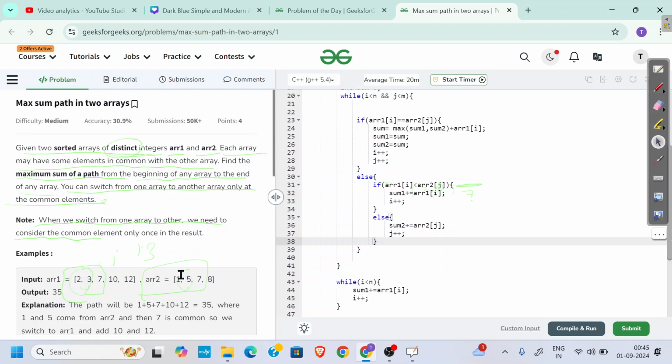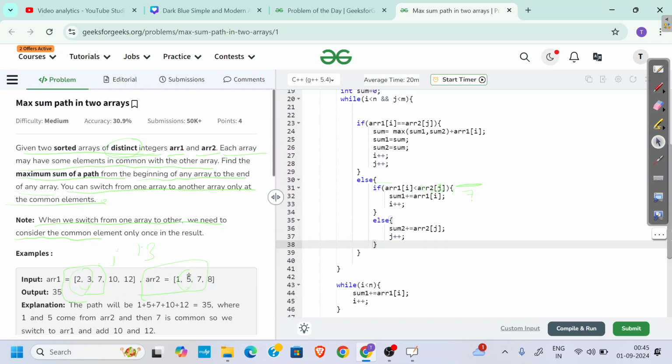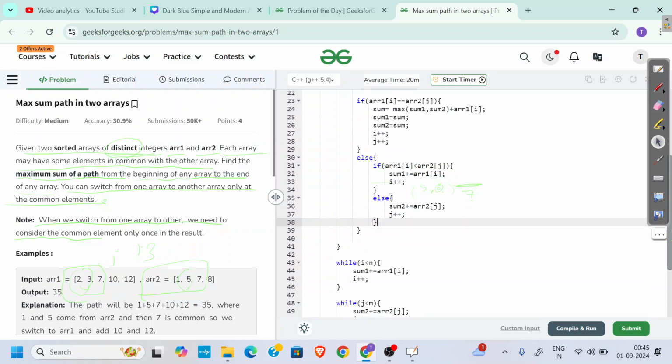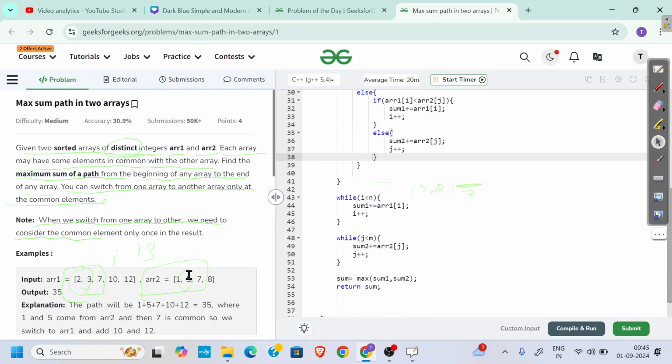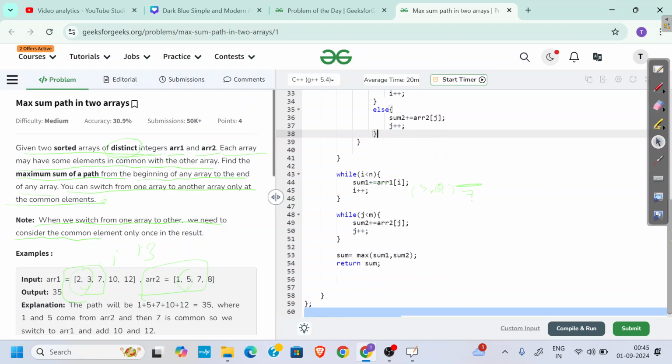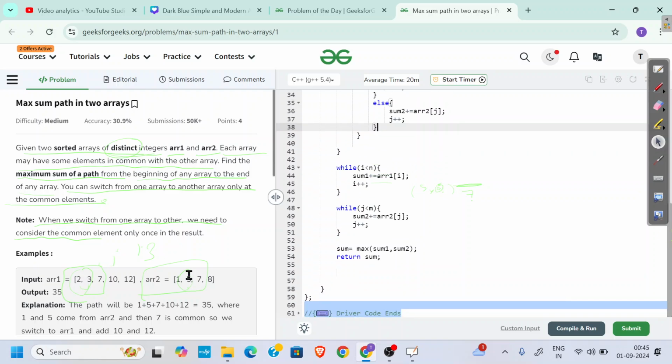So if there is no common element, we will move this way, this way, this way. At the end, we will get sum1 as the sum of all elements of array 1, and sum2 as all elements of array 2. So this way we will assign. And why this condition? Because the lengths are not the same, so I am adding this condition also, because whether i ended first or j ended first, it will handle both cases. Now at the final, take the maximum of these two.